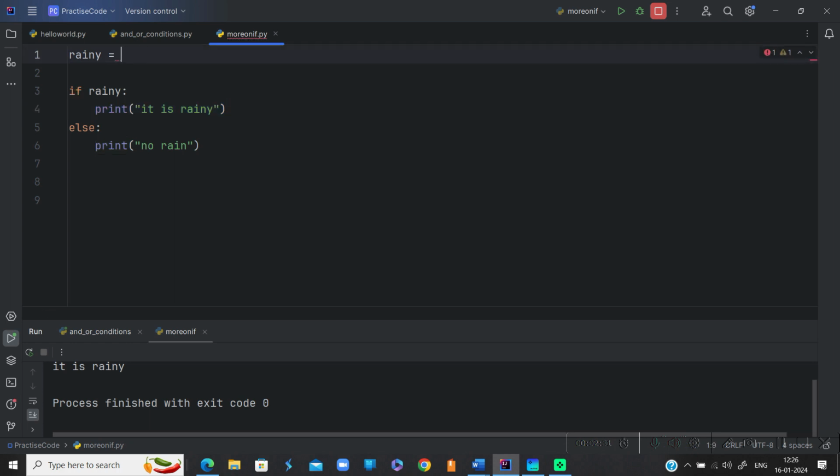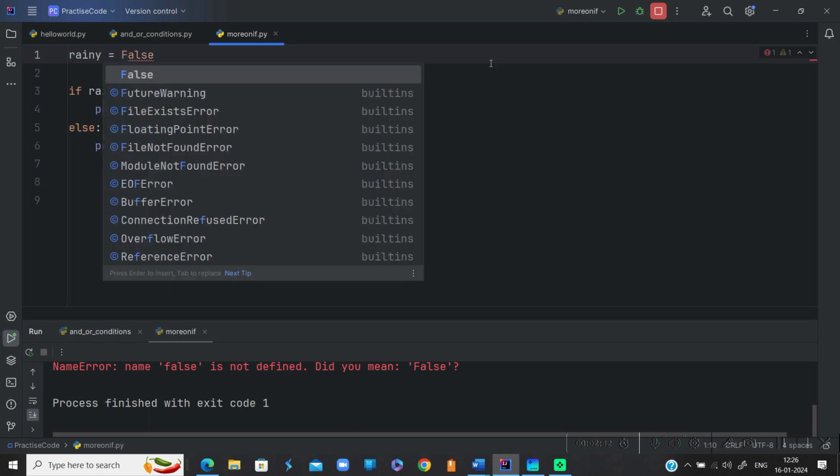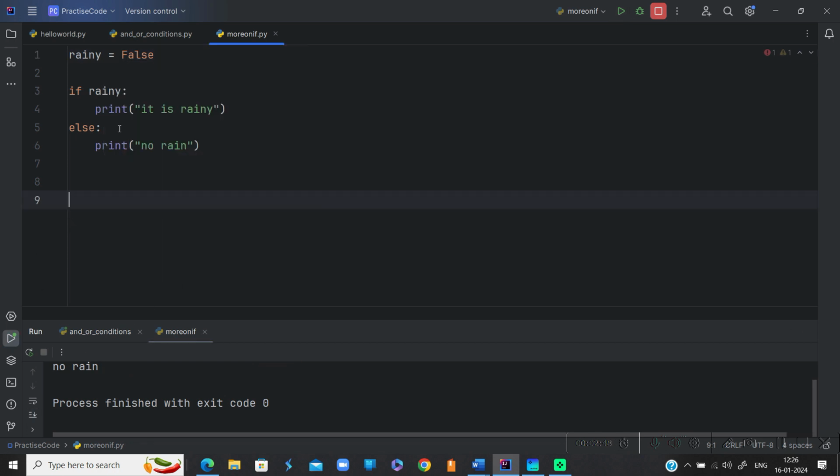If I take it as false, what happens? Capital F you have to use. Please remember this. No rain. You can make use of not. Not true means false. Not false means true.